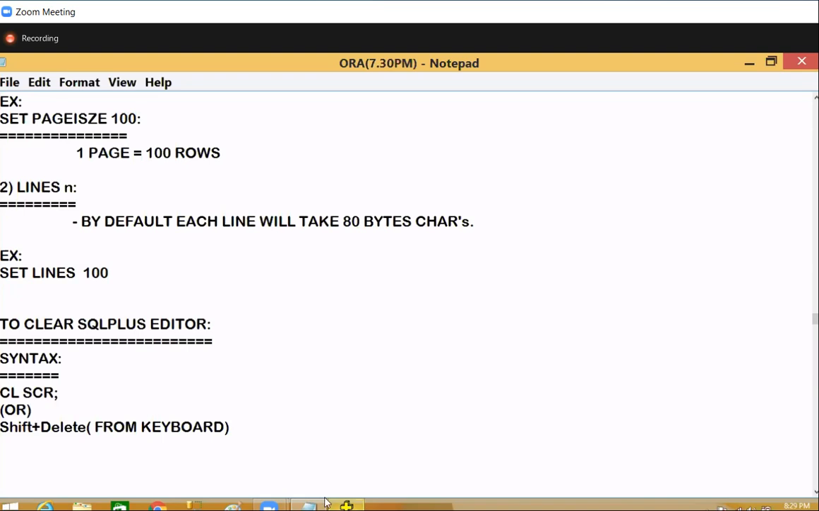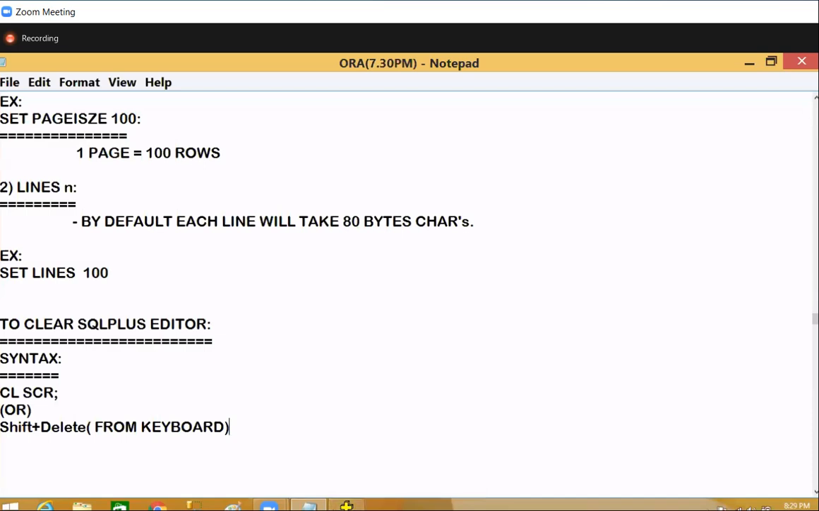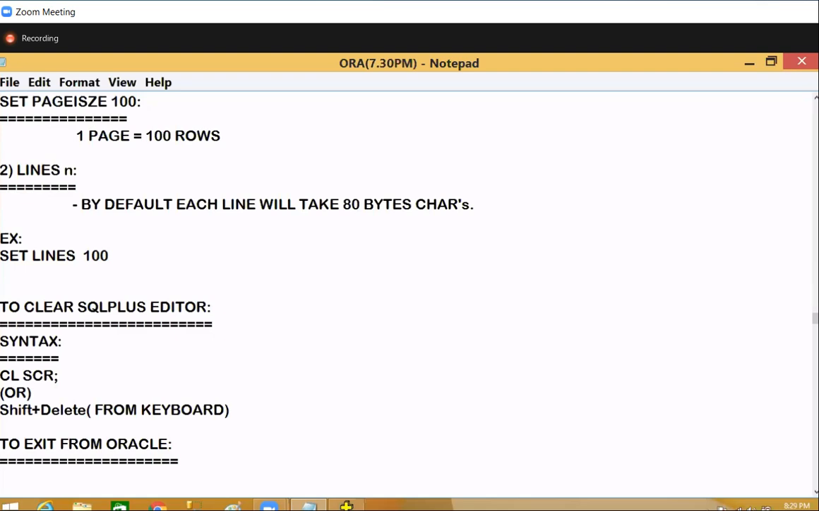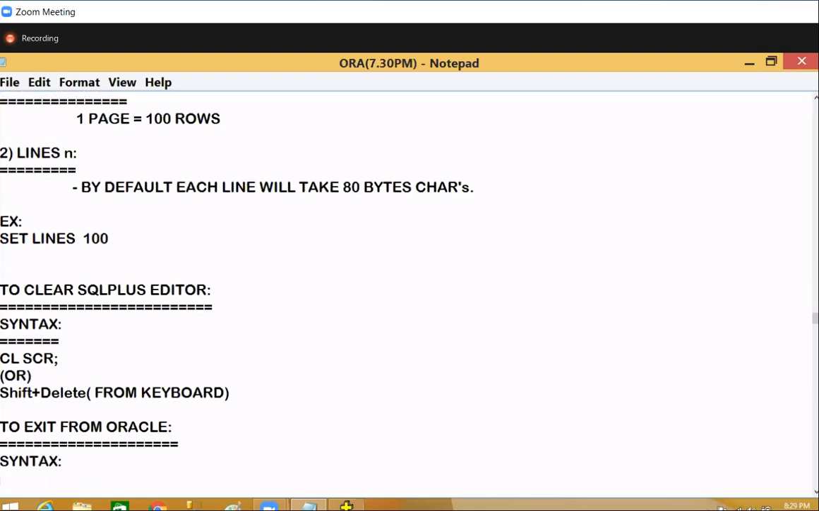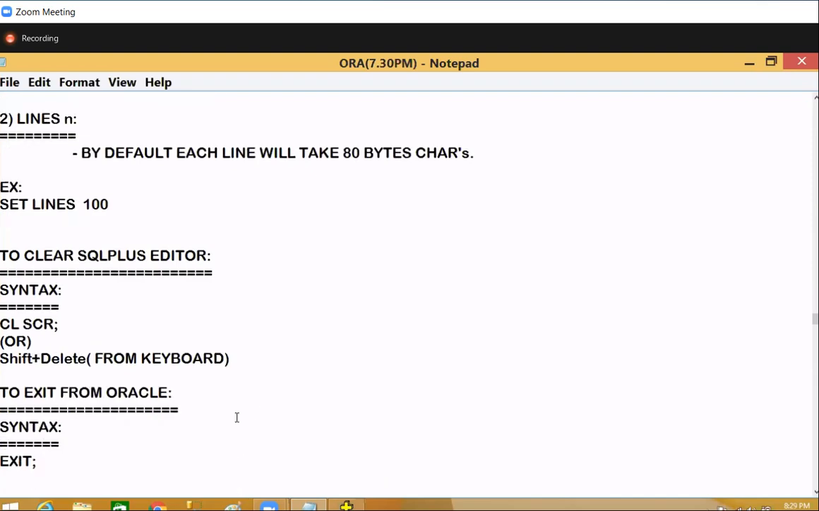And the next one is here. After clear screen, suppose you need to exit. So what do you say to exit from Oracle? So you want to exit from Oracle. Now your syntax is what, guys? Your simple syntax for exit purpose: we have to use exit.